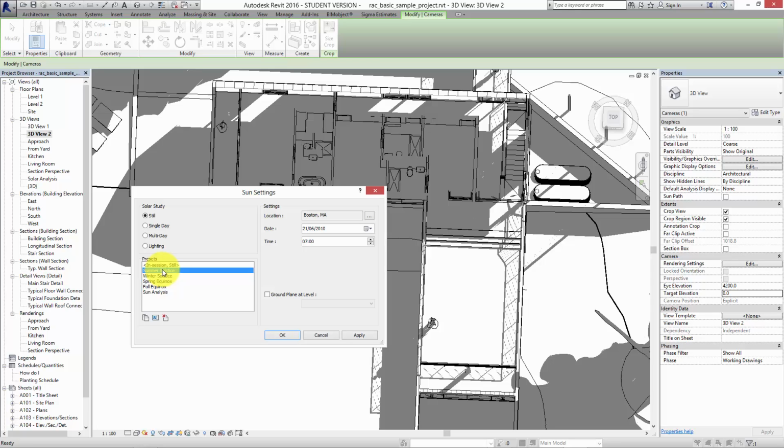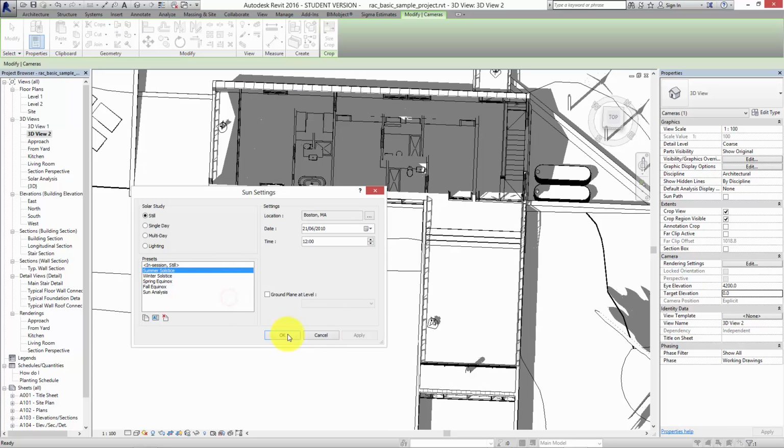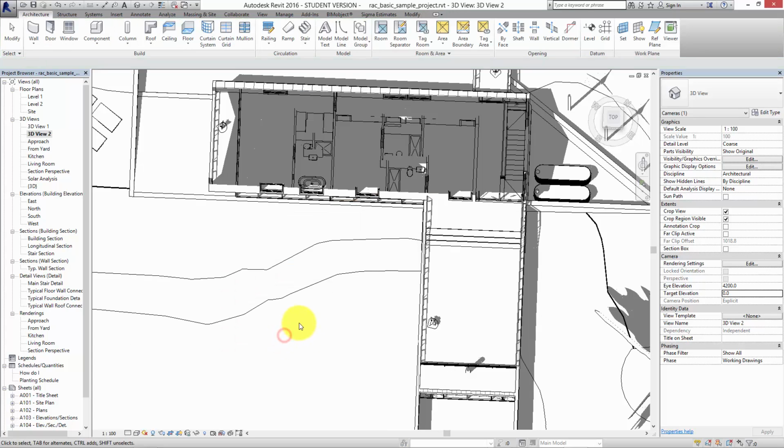So I can just set that to summer solstice. We can set it to 12 and apply it. And then it crashes. But anyway, it gives it the thing anyway. So now we can see that at 12 o'clock in summer, this is what the shadows are going to be like. So we can print this out and save it.